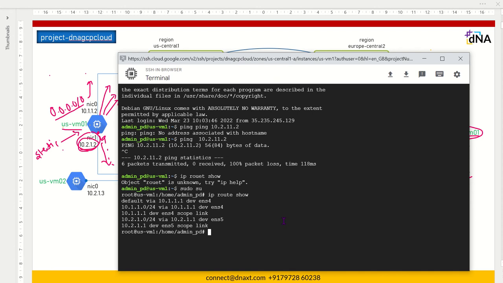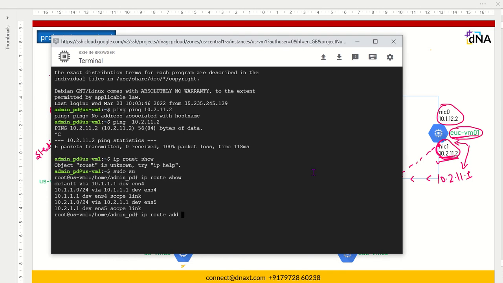How to add a command? IP route add destination prefix. What is the destination prefix? We are at US. We have to add the destination prefix for Europe. So 10.2.11.0/24 and via. Via means the next hop address.